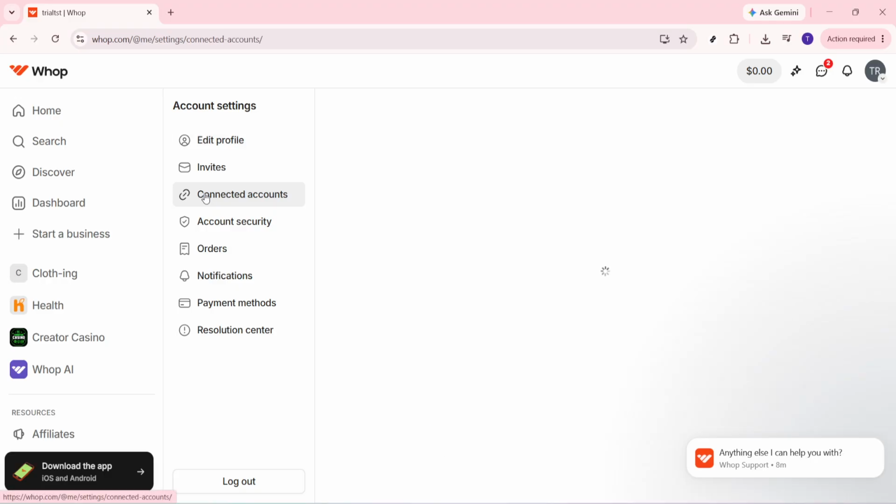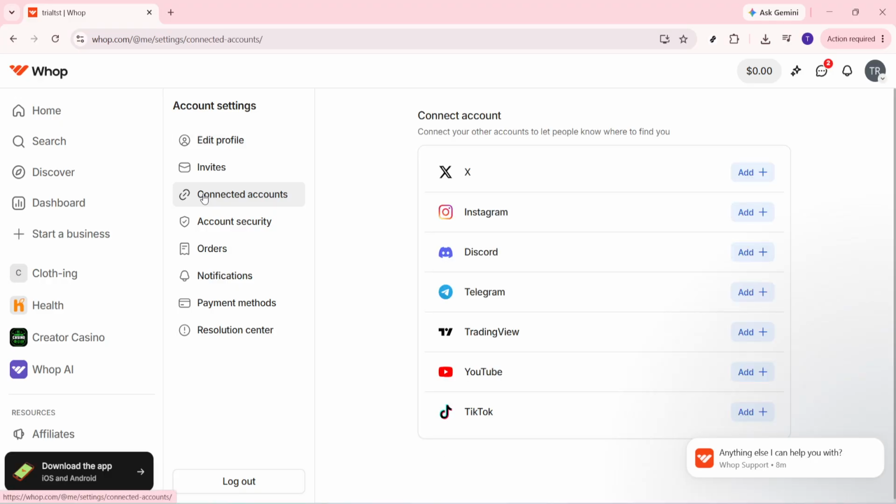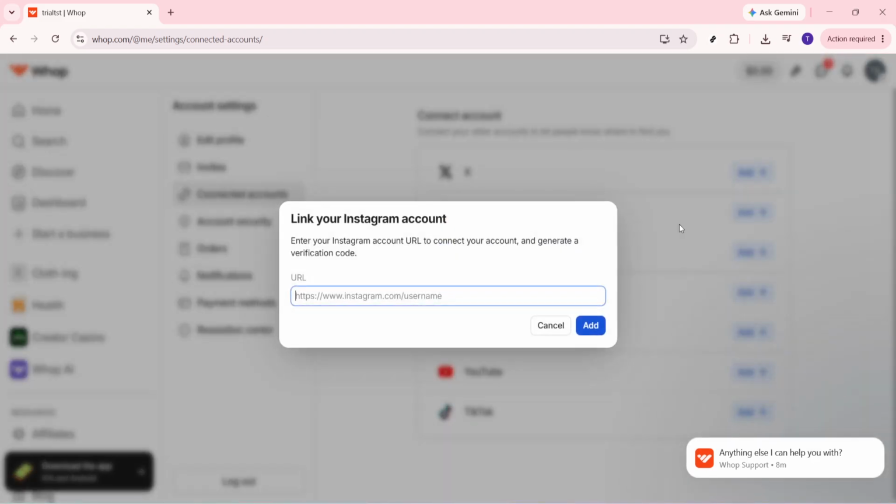If you use multiple social platforms, this page may also show other connection options, but for this tutorial, we're focusing specifically on Instagram. Once you're in connected accounts, look for the option to add Instagram and click on Add on Instagram. This is the step that begins the connection process between your Instagram account and your Whop account. From here, Whop will guide you through the authorization flow needed to verify and connect the account.